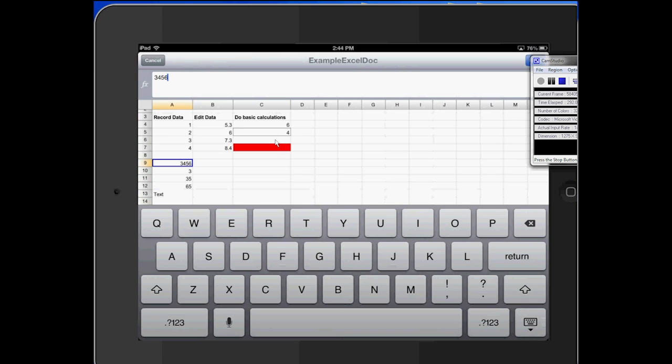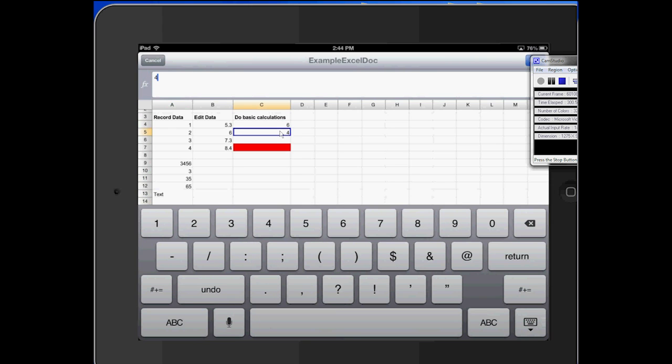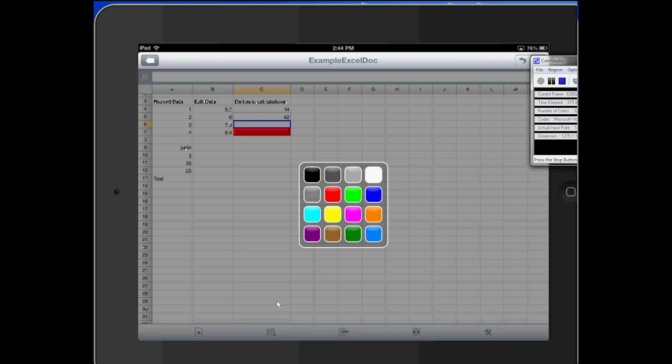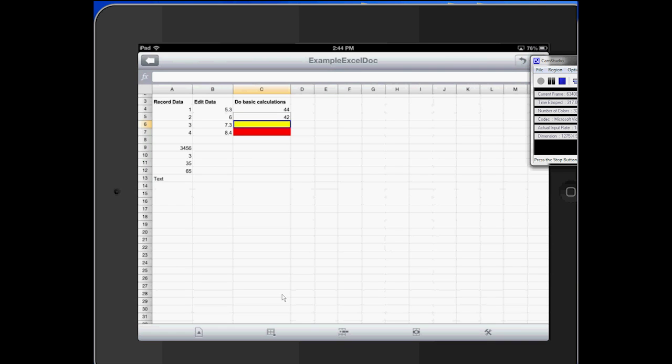You can also, in basic calculations here, you can see I've got a calculation set up in here to take a cell and add to it. That would be this cell here. If I change that, you can see that that other cell is changed. You can also, in here, just like the other ones, you can change text color. You can highlight color. For instance, if I want to highlight that cell in yellow, I can do so.